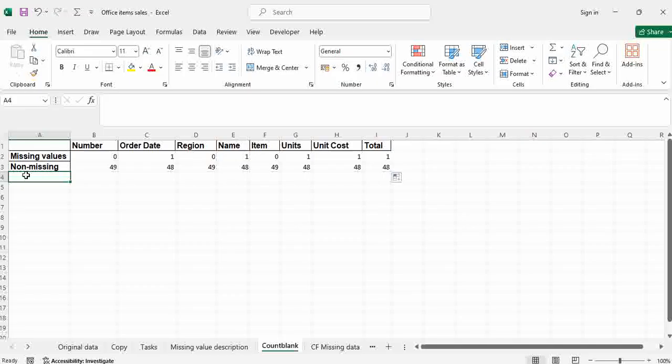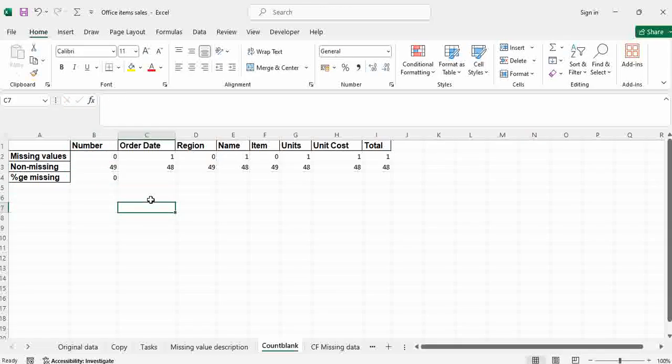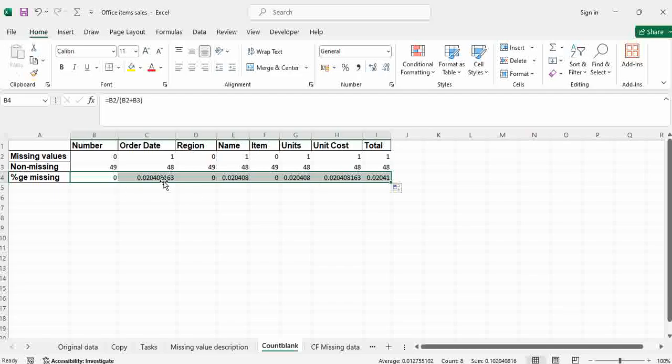So I might be interested in percentage missing, so I'll have here percentage missing, because we are interested in what percentage of data is missing, and this might help us to decide if we are going to delete the entire column or not. And here we will say equals this value, percentage missing should be missing divided by the entire data. That is this value plus this value. Say enter. From there 0, of course 0% missing. I can copy this again across.